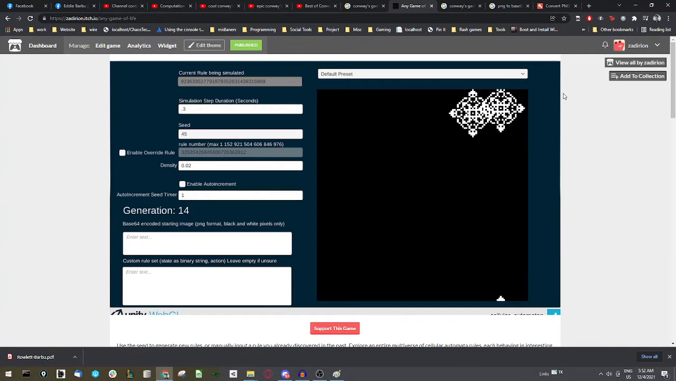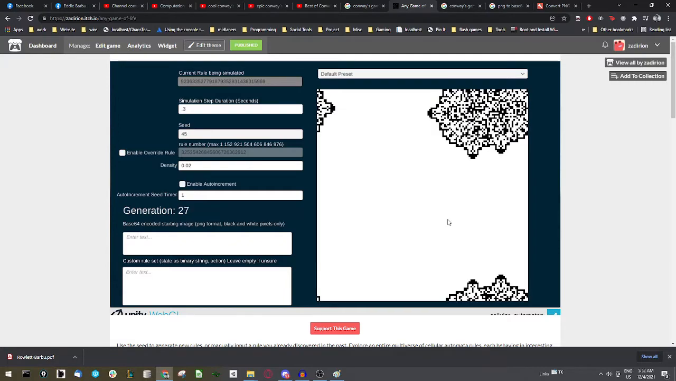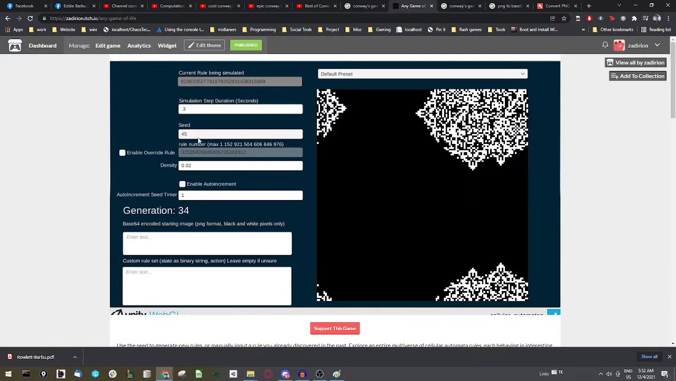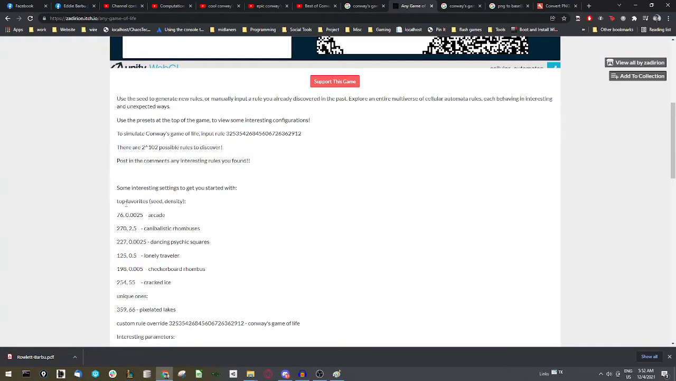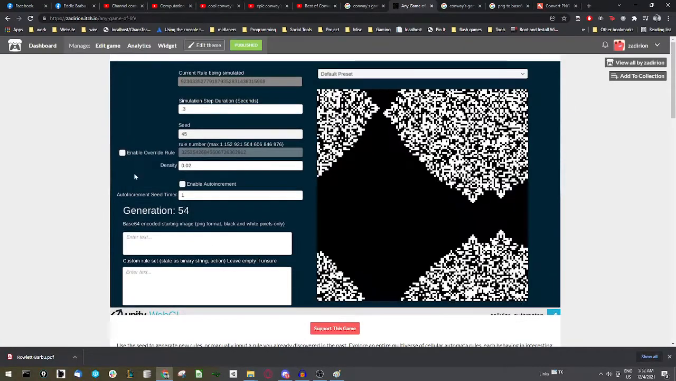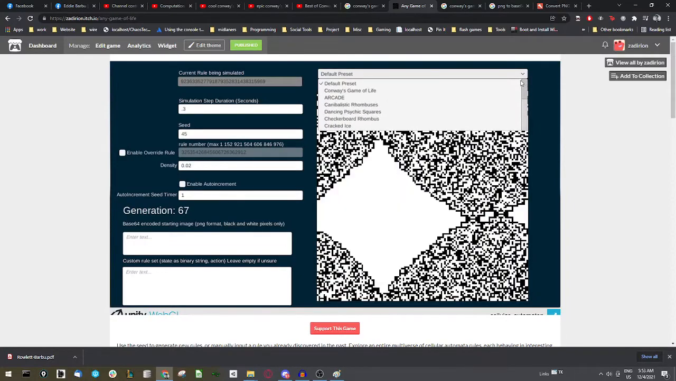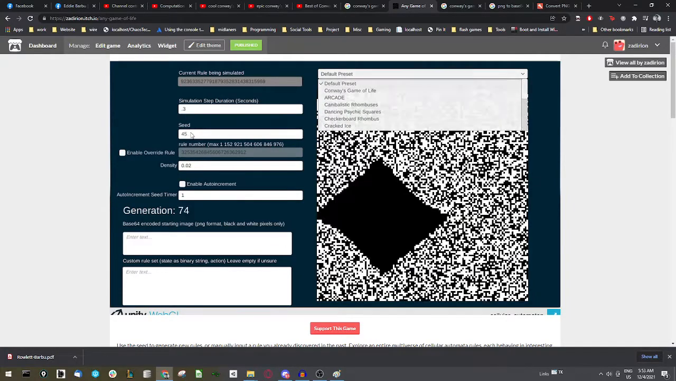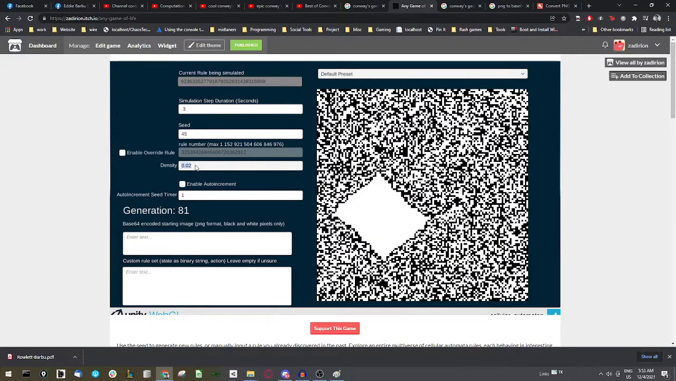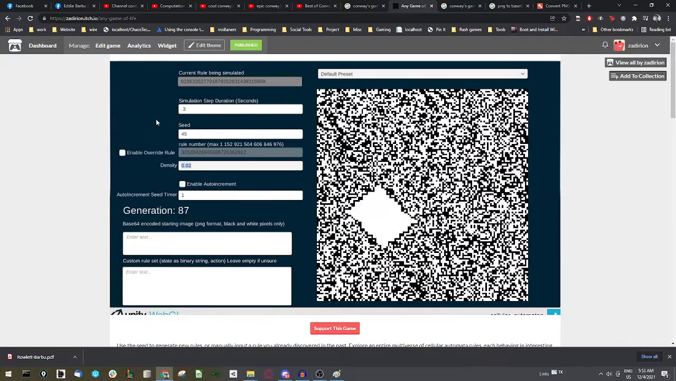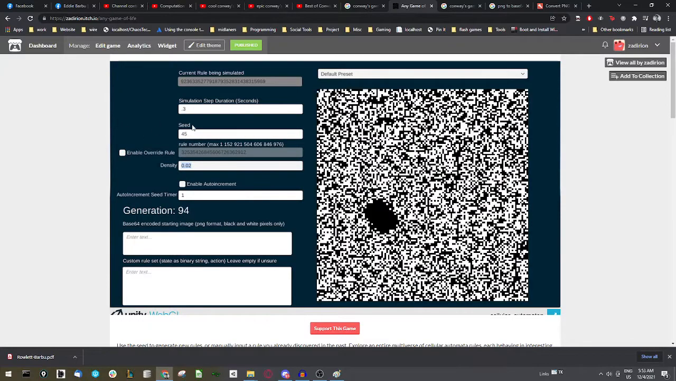Now you might think, oh, it just generates these growing fractal thingies. That's not true. There are seeds that behave in completely different ways. And I have here at the top a set of presets that you can choose from. Each preset will populate the seed and the density with a different value, and they can get very interesting.